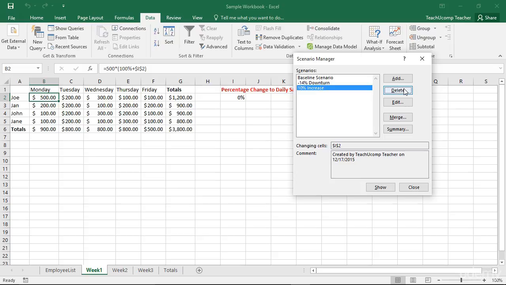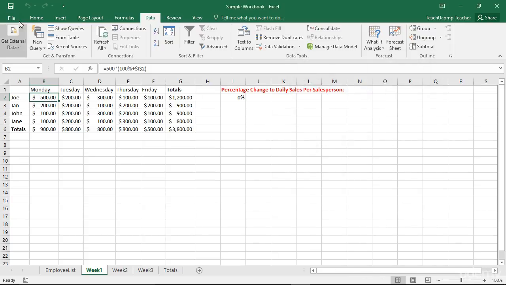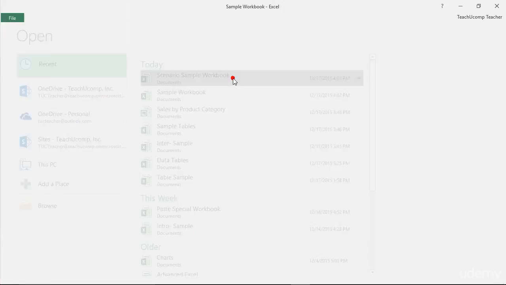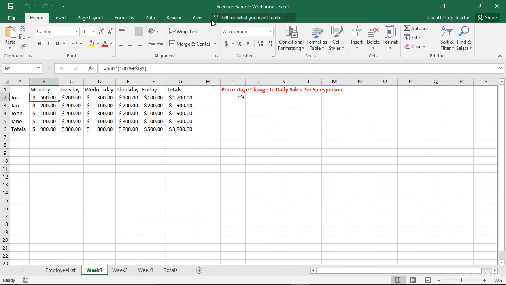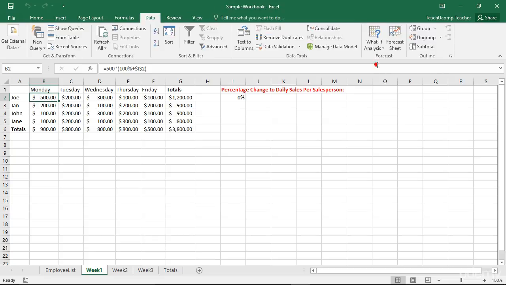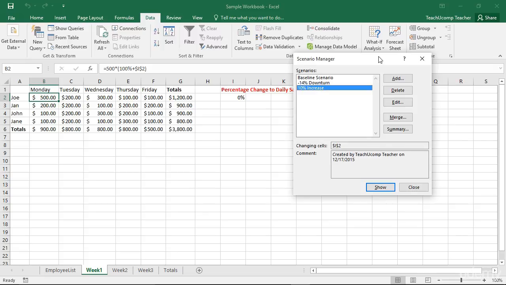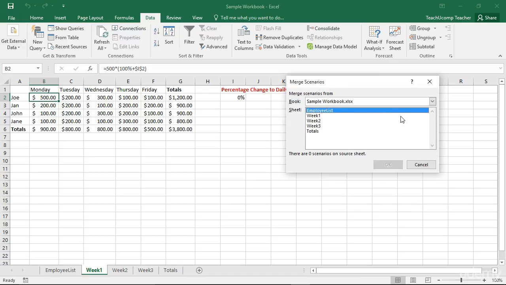However, this is only effective if the changing cells are the same in both worksheets. To merge scenarios, open the workbook from which you want to import the scenarios. Next, open the worksheets into which you want to merge the scenarios. Open the Scenario Manager dialog box and then click the Merge button. This will display the Merge Scenarios dialog box.